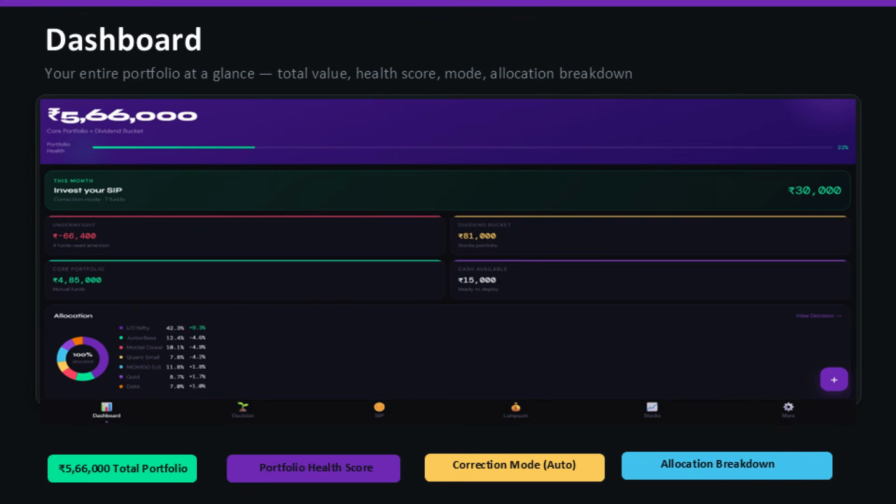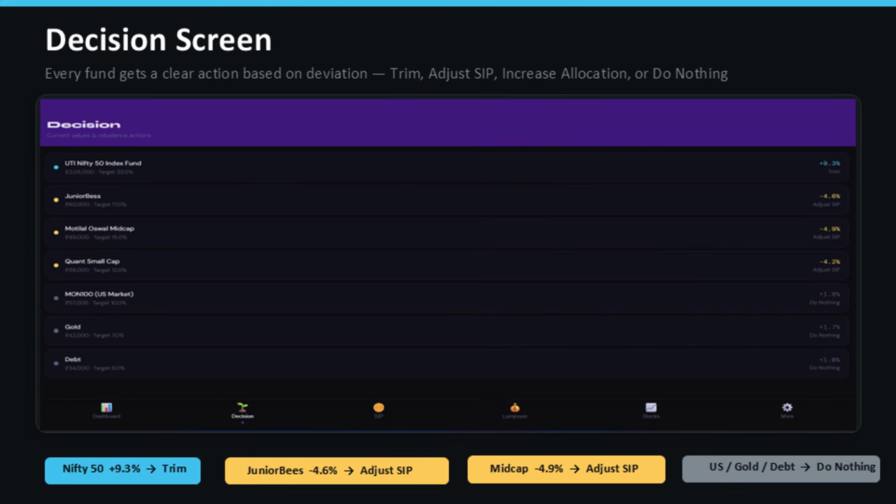The decision screen shows every fund with a clear action. Nifty 50 is at plus 9.3%. Trim. Junior Bs, mid-cap, and small-cap are all underweight. Adjust SIP. U.S. market, gold, and debt are within range. Do nothing. No guesswork. The math tells you exactly what to do.